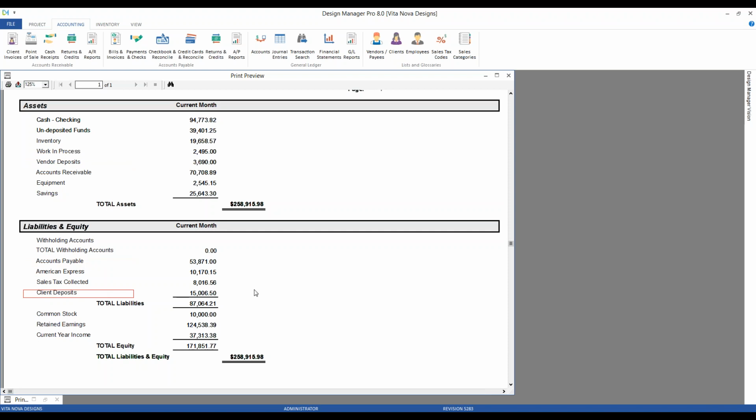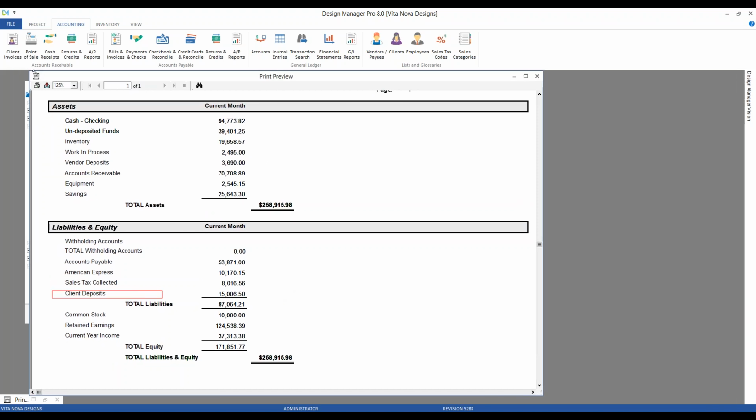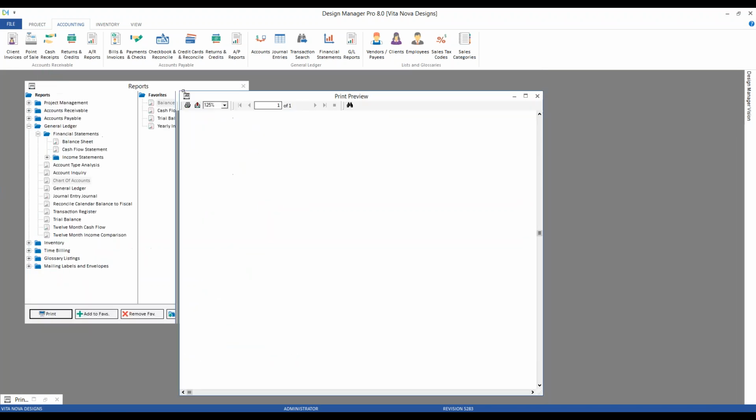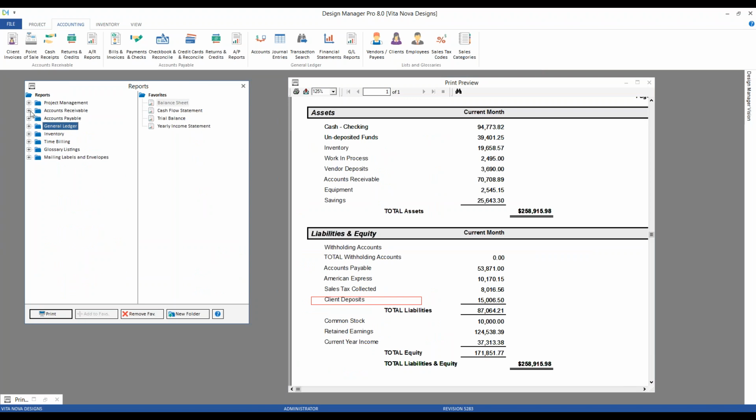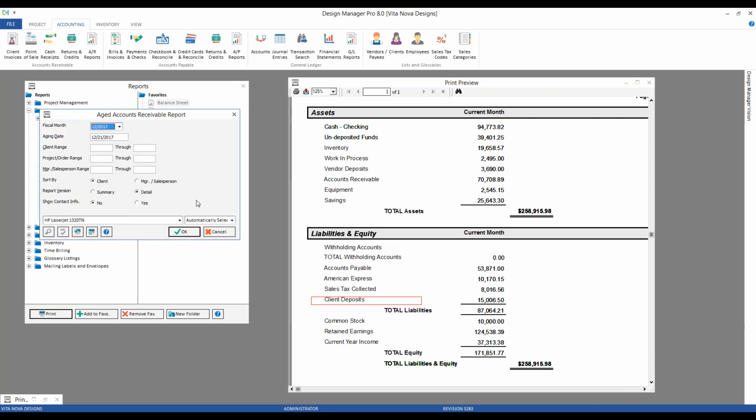Each of these specialized accounts has its own specialized report, which we call subsidiary journals, to monitor the activity in them. And we can see them in two areas on our report window. Under accounts receivable, we have our aged accounts receivable report and our open client deposit. And if we print them, let's look at our aged accounts receivable.